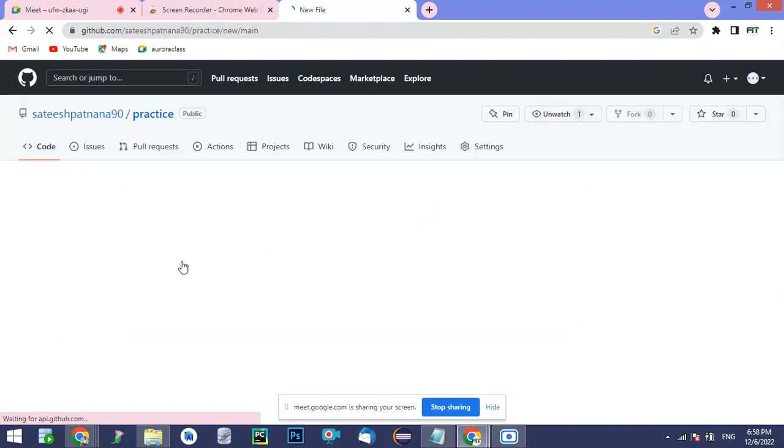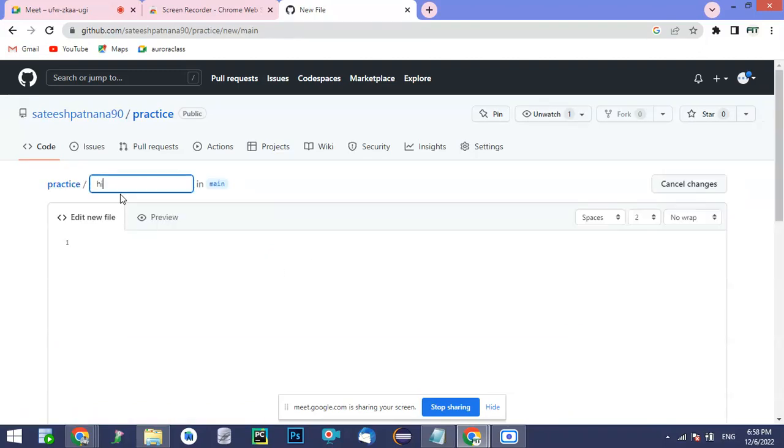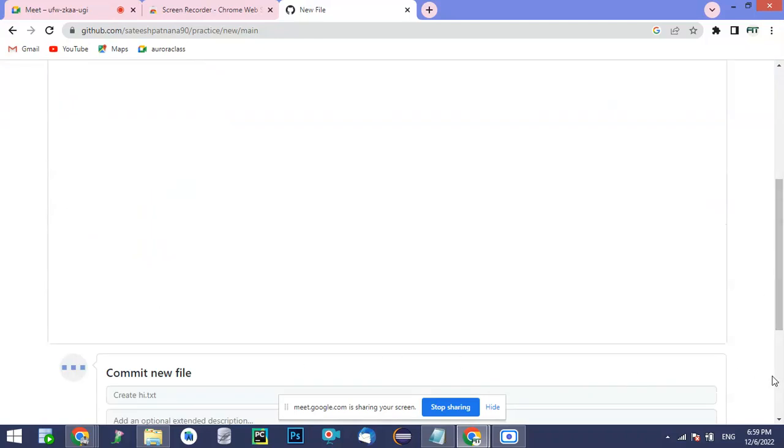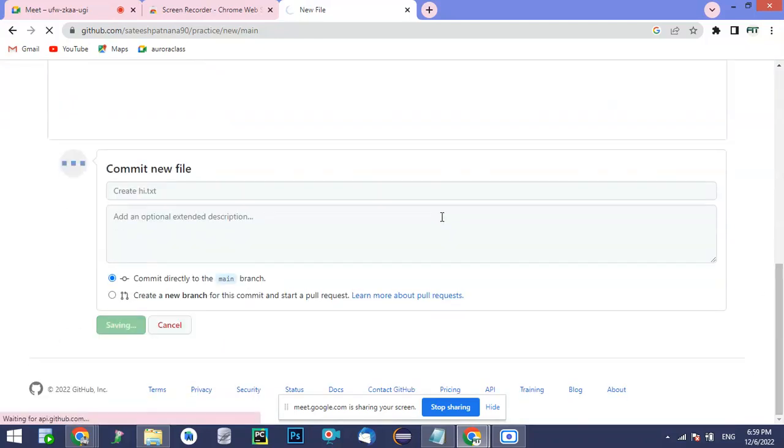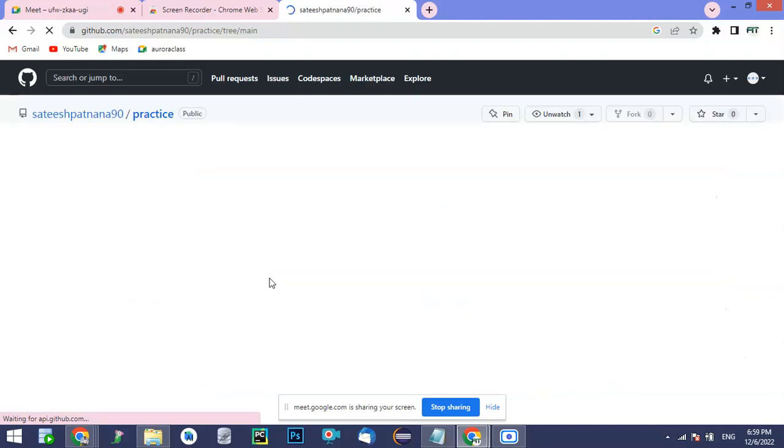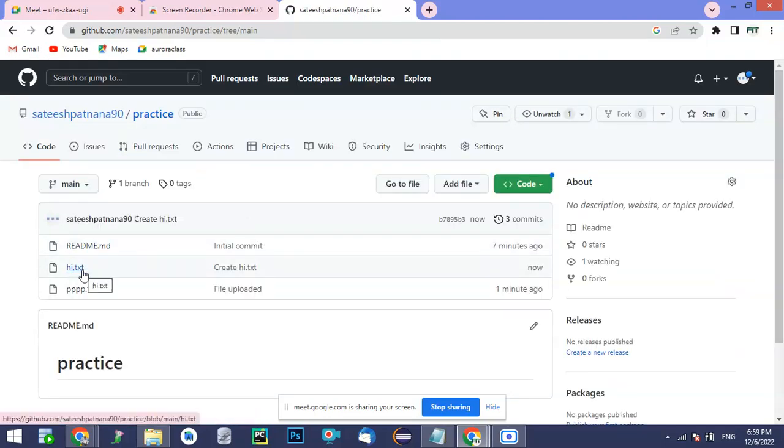Similarly, you can create your own file. Let's take hi.txt, where I can write hello, welcome to Fratel. Same as usual, commit this, and the content will be saved over here as shown before. The same way, if you want to upload or create whatever you want, you can do this.